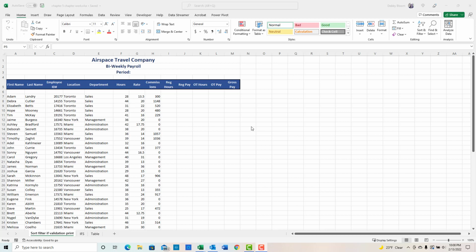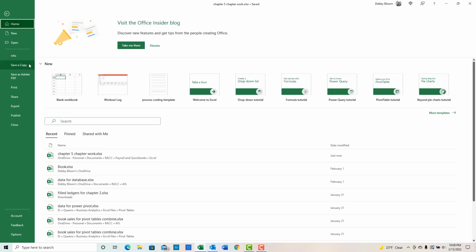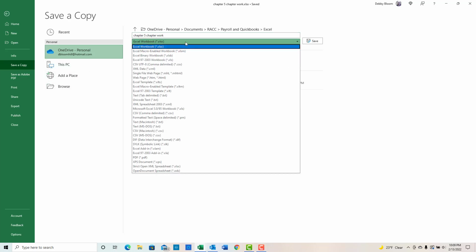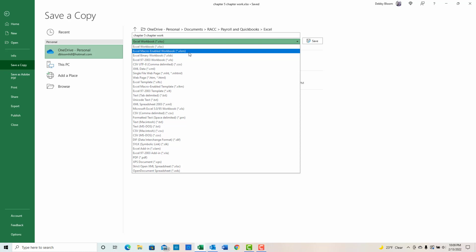Now, the second thing about a template file, which your book doesn't really talk about, is you can actually click File and Save As. Here it's Save a Copy. Now notice when I click Save a Copy, I can change the name, I can change the location, but I can also change the type. So I could save this as a PDF, or I can save it as a CSV. I can save it as a macro-enabled workbook. We're going to talk about macros later this semester. But one of the things that I can save it as is an Excel template.